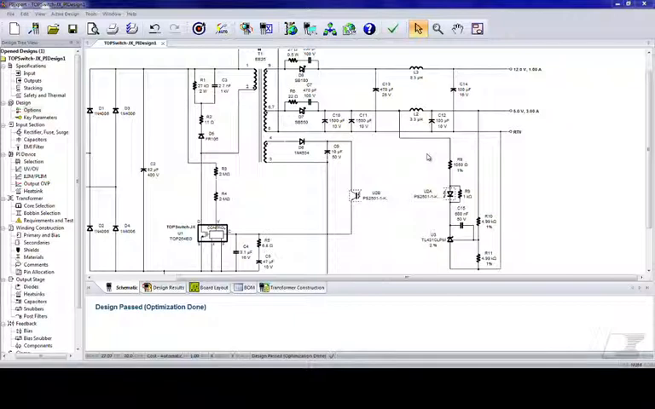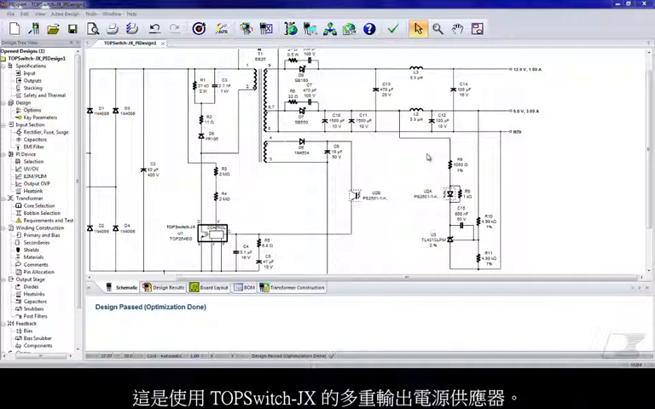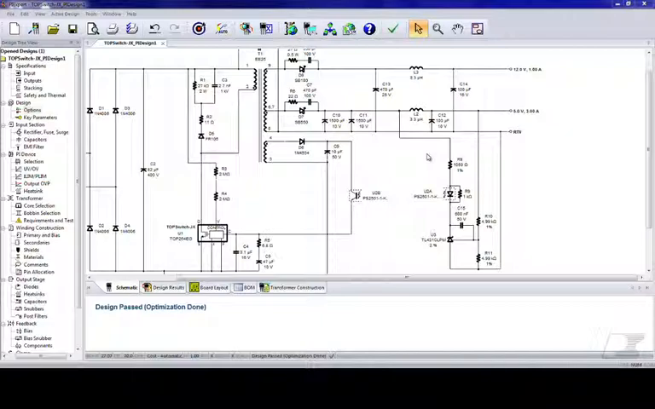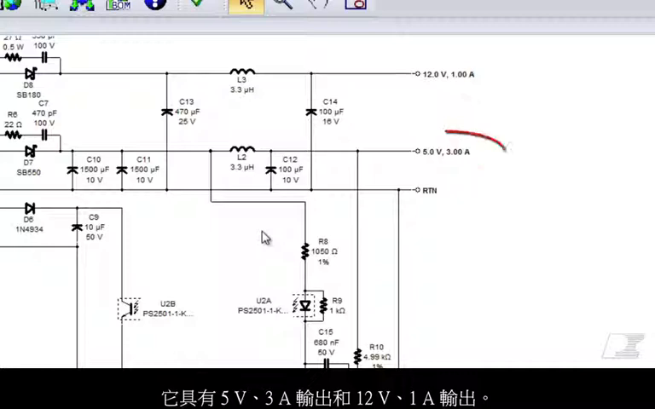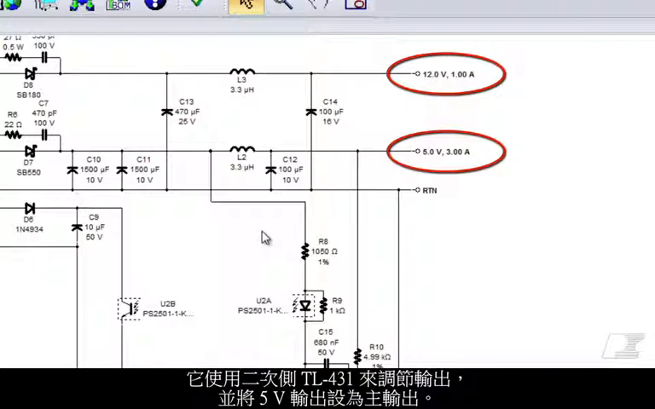In this tutorial, we will show you how you can use the software to design stable feedback control loops. This is a multiple output power supply using a TOPSwitch-JX device. It has a 5 volt 3 amp output and a 12 volt 1 amp output. It uses a secondary side TL431 to regulate the output, with the 5 volt output set as the main output.